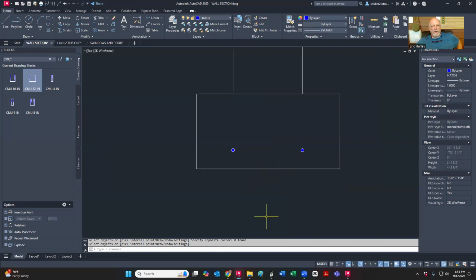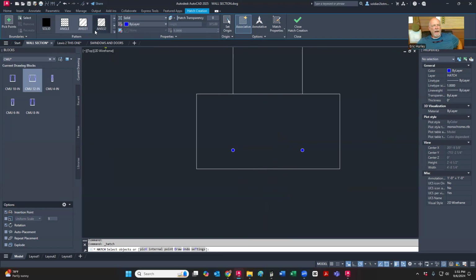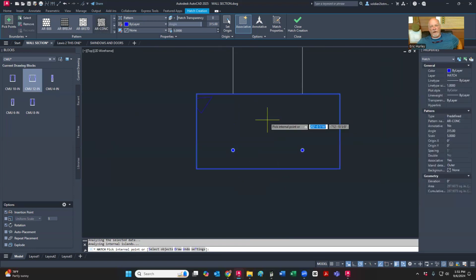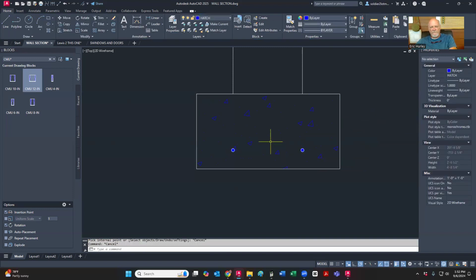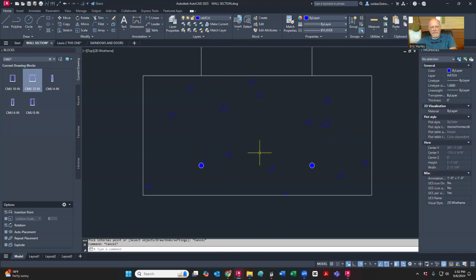Now what I need to do is go to hatch again, and roll down until I come to concrete. There we go. We've got architectural concrete. Click on that and go back to pick point and just click somewhere inside that box there. And it's a little strange, so I need to change that angle to 0 and that to 1. Okay, so that's the way that should look right there. Good deal.